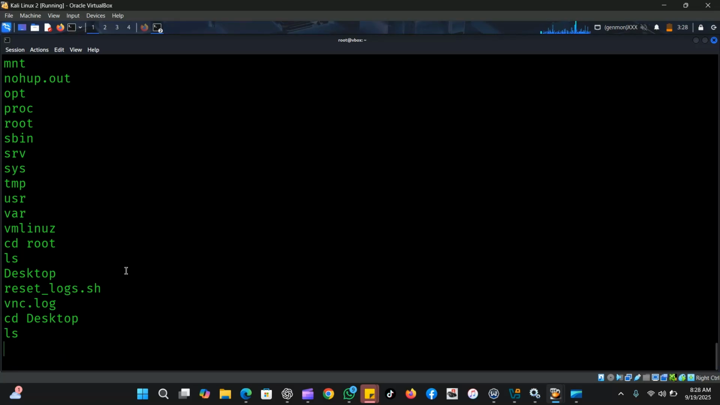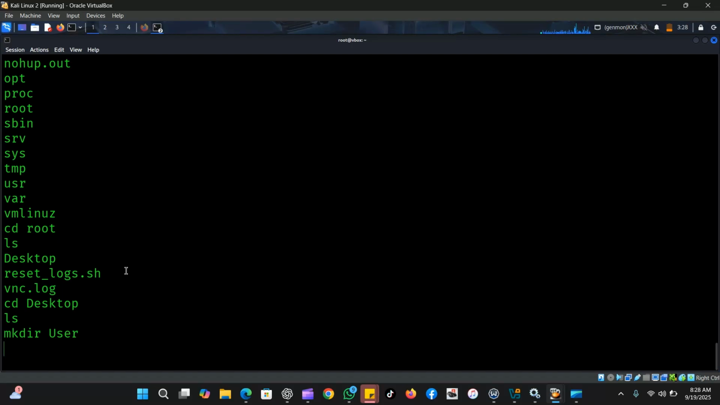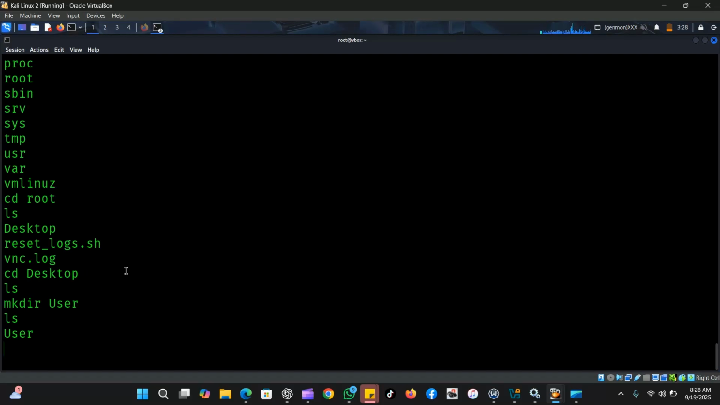So this is how you can gain access into a target using the vulnerabilities in the service and then combine it with msfconsole and Metasploit framework to give us access into that target. Here I can make a directory and call it user. Hit enter. List it, and then you see we have created the user here.